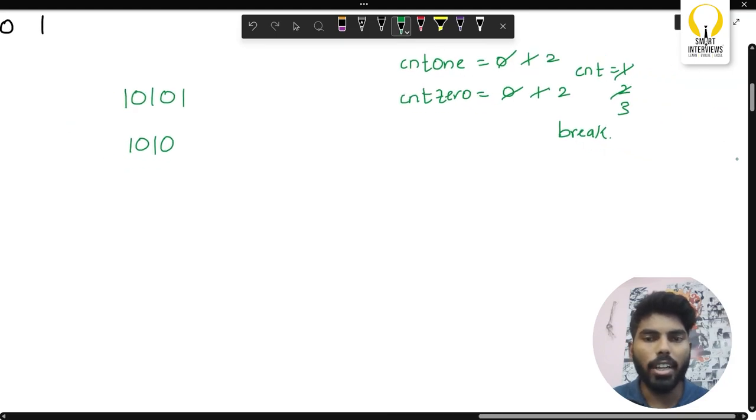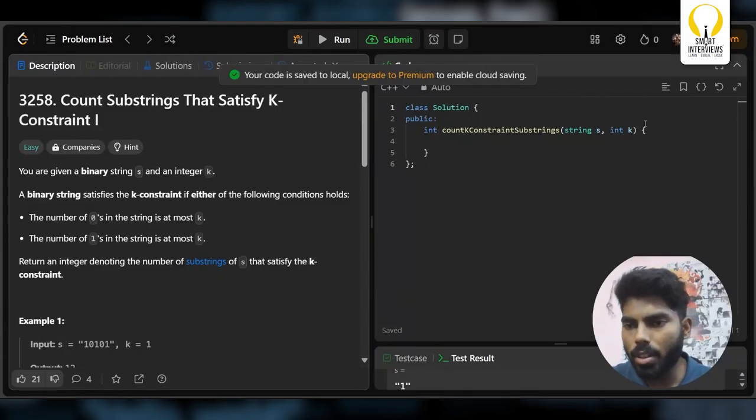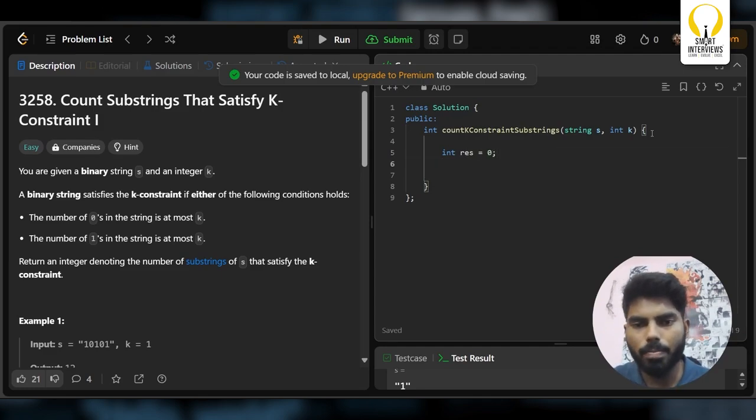Now, without wasting any time, let us write the code for this. Okay, so let us write the code for this, guys. The answer we want to return is in integer format. So we will declare a variable int result is equal to 0. Okay. Now what we will do? We will store the length of the string as well, s.length.